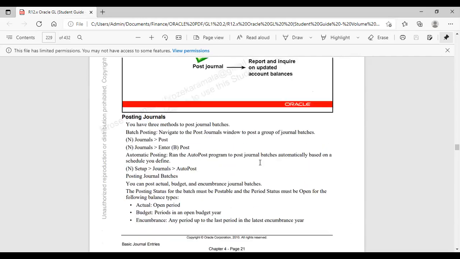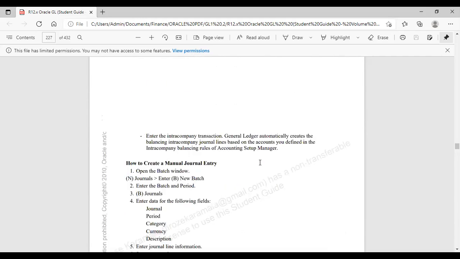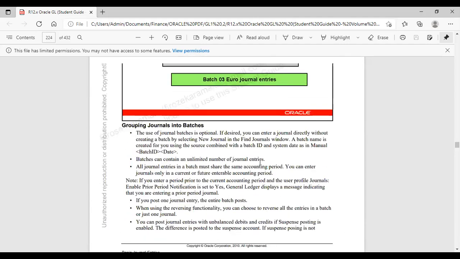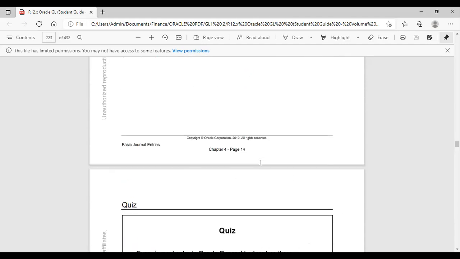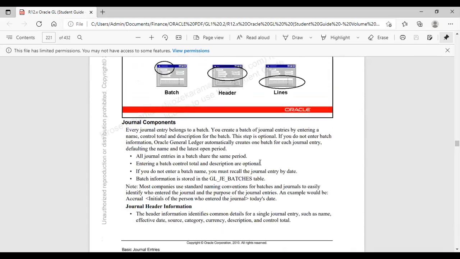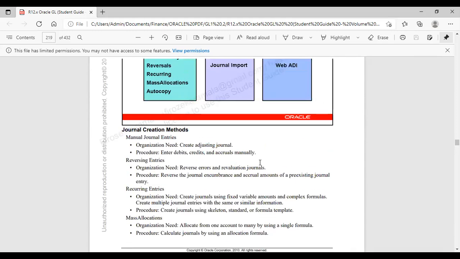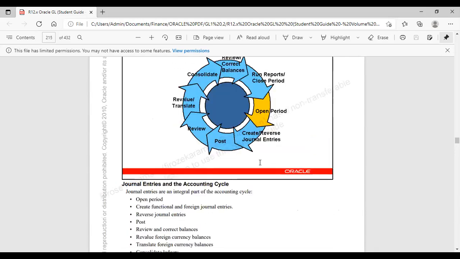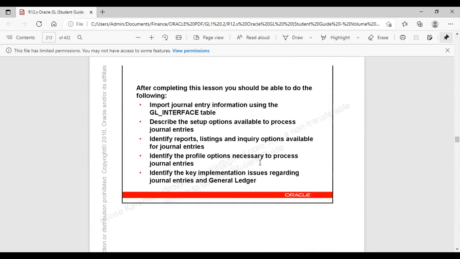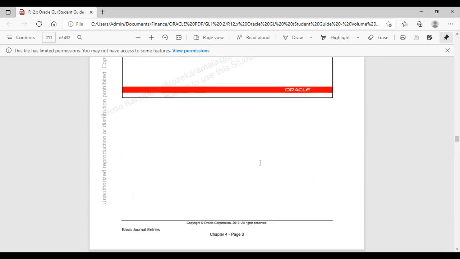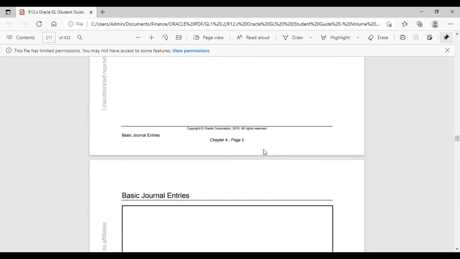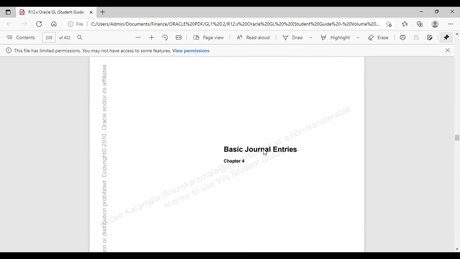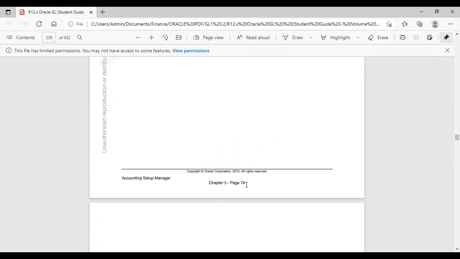Posting journal, we'll see tomorrow. I think I'll check the Java setup and I think my system will work. Just read up to this one, up to chapter 3, page 74. Finish it. We'll see tomorrow.